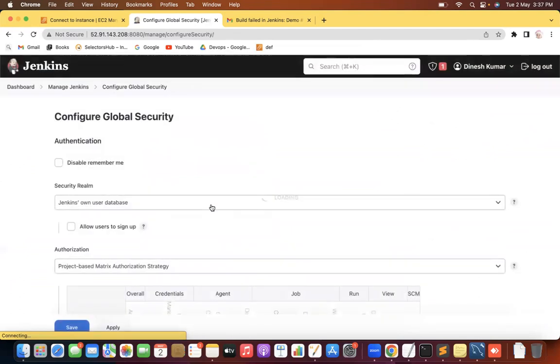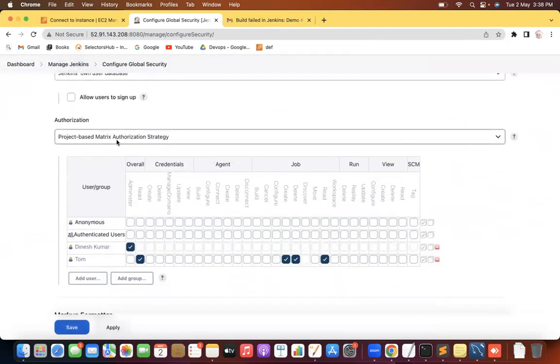Clear, Dinesh. So project-based matrix authorization strategy, people will go for, and you have to go to the individual project, and for that individual project, people will give the permission. Admin will give the permission to you.